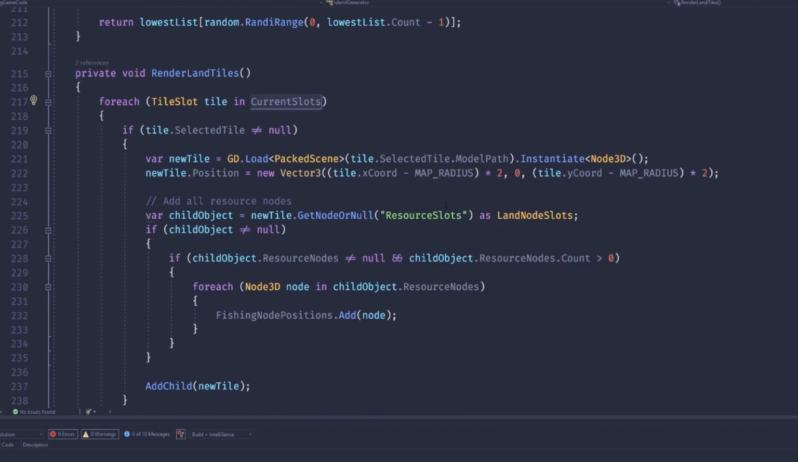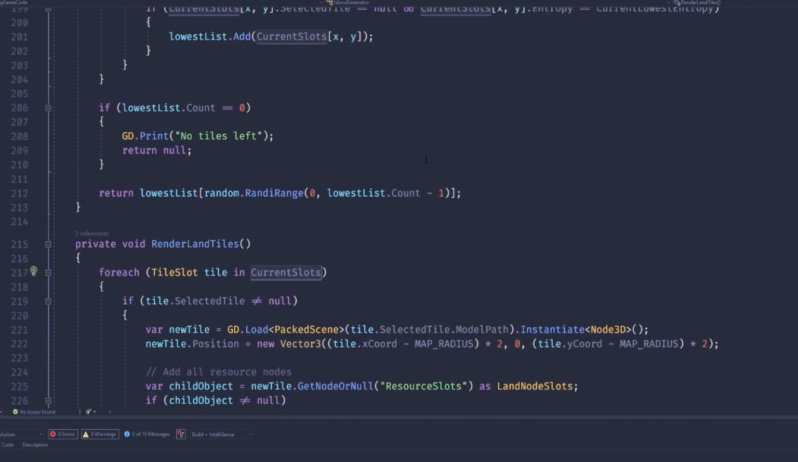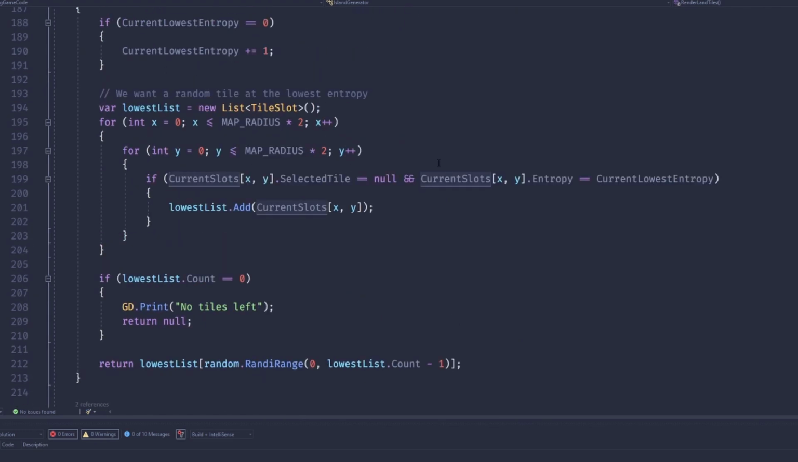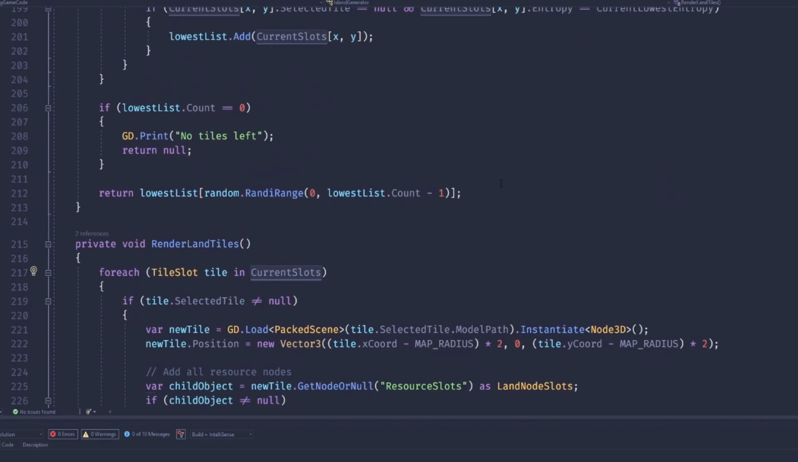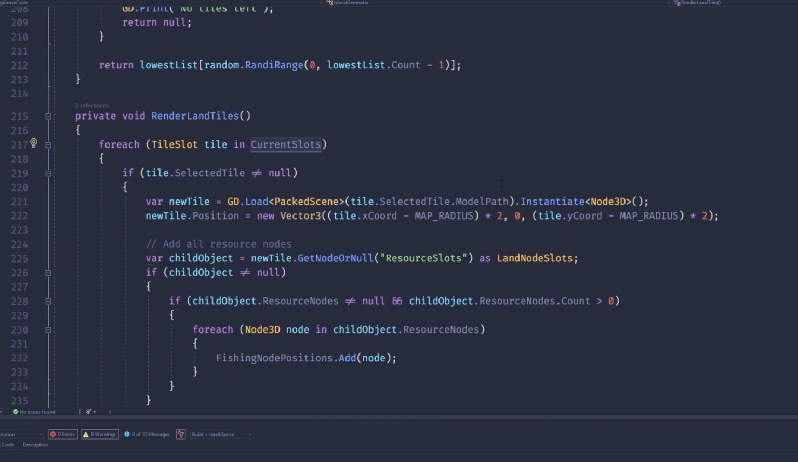And rendering the tiles is actually very easy. The tricky part was all this stuff that we did in figuring out how to sort of solve this puzzle, get everything in the right spot so that it matches the slots that are next to it. And so now once we have this, it's very simple to actually render this out.